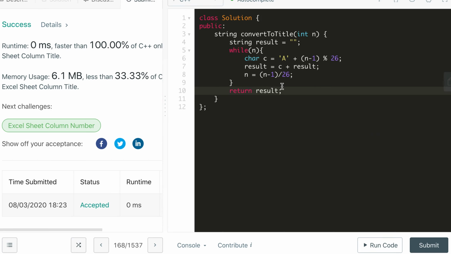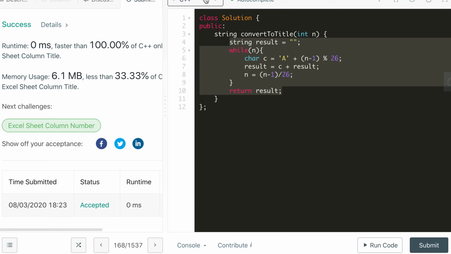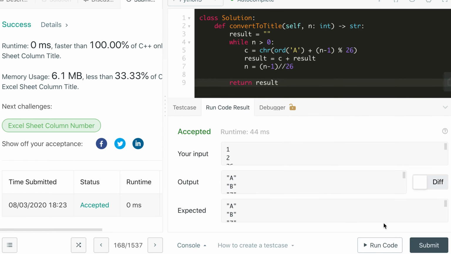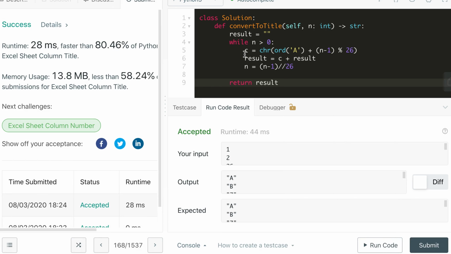So finally we will do it in Python also. So let's redo. First we will take the ASCII value of A. You can directly add 65. So this will take the ASCII value of this, add this number, and finally we will convert it to a character. And then this is fine. And we need to do integer division. And the Python solution is also accepted.